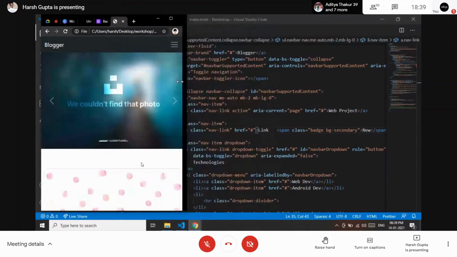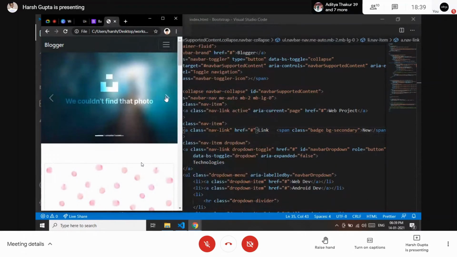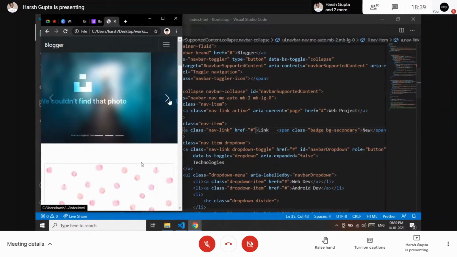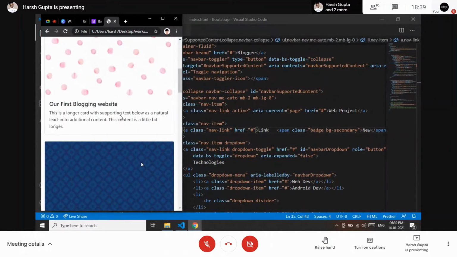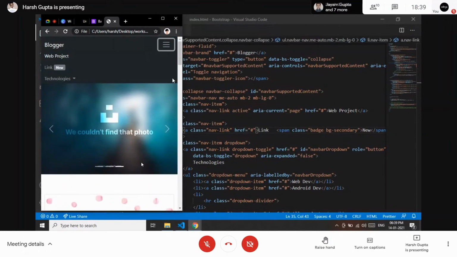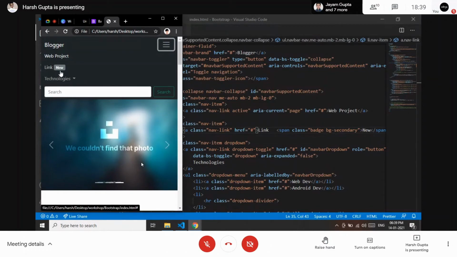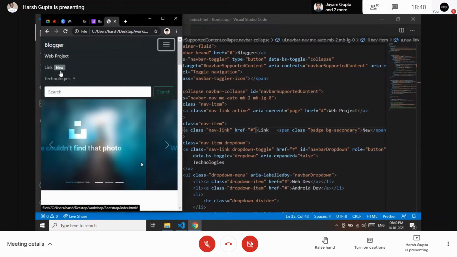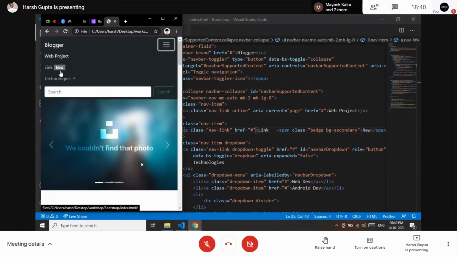Okay, so let us see if it is responsive or not. I'm just shrinking this to the mobile view. Now the carousel is looking like this. This is how our card looks, and this is our navbar. As you can see, this badge is indicating that we have a new feature on our website.